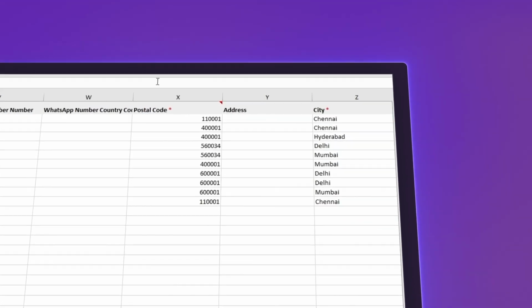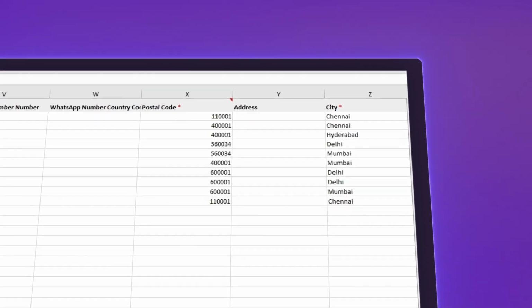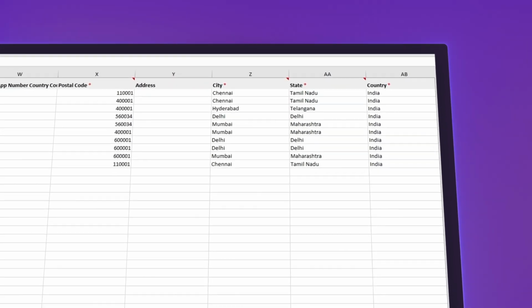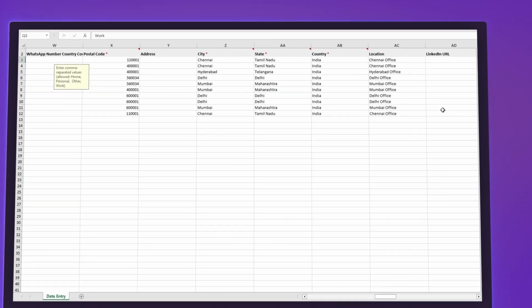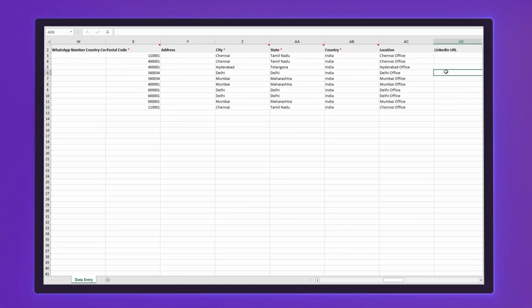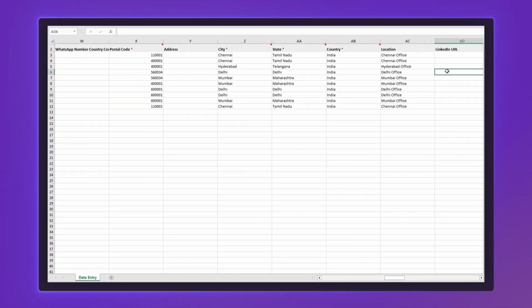Next, fill in the mandatory fields like postal code, city, state, and country. Location and other optional details may be left blank if they are not required. If you have the information, feel free to upload it. The data in your Excel sheet must follow this same structure before uploading. Once the data is ready, save the file.